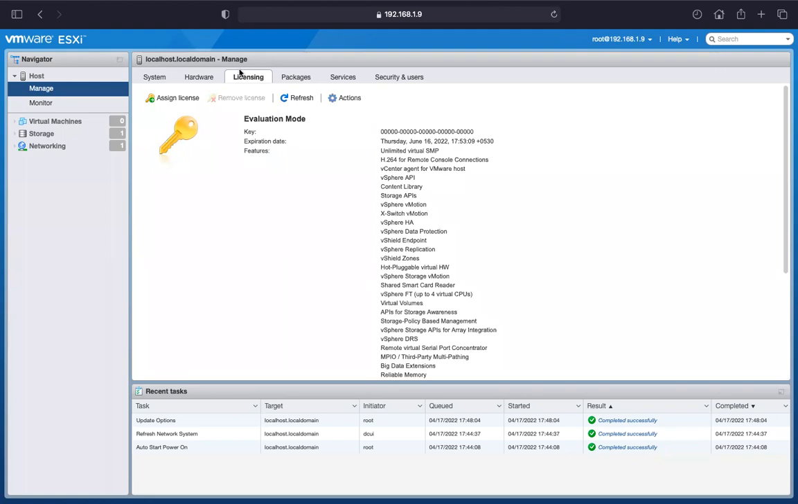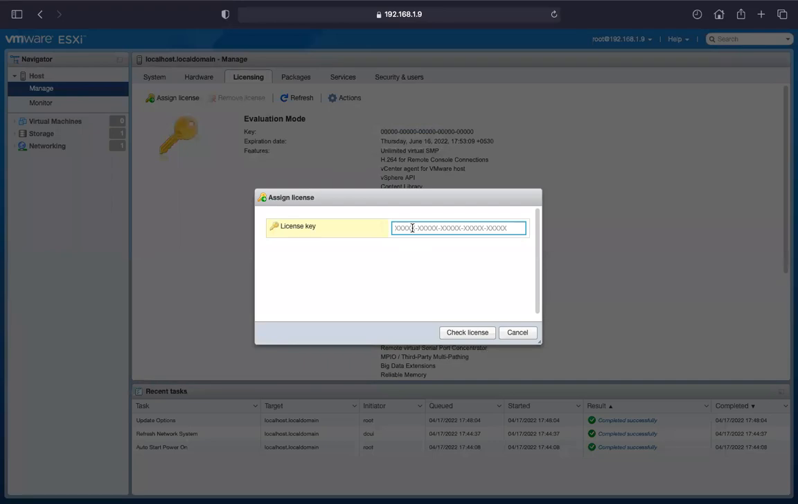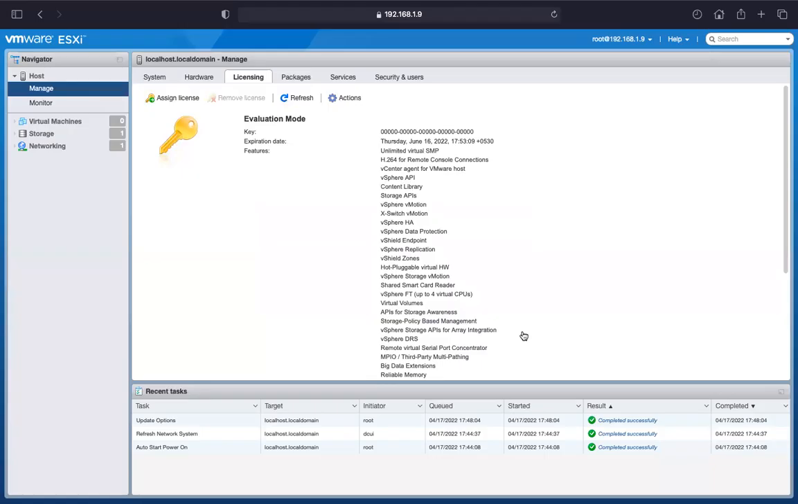If you want to provide the license, if you have a license key, we just need to open this particular option, click assign license, provide the detail of your license, and just click license.